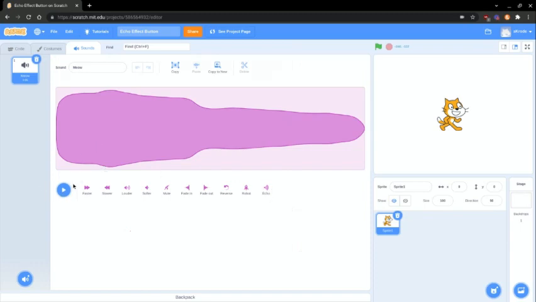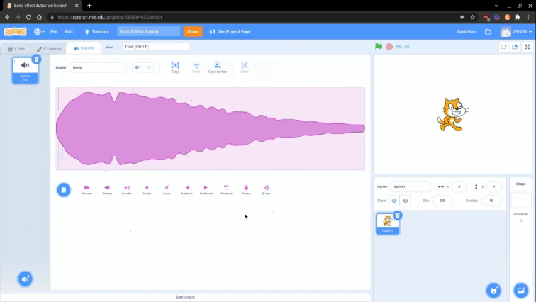You can either pick your own sound, or you can pick from the library. I'm going with this meow only. This is the real sound, and if we do it echo, it's the same. So this is how you can create an echo effect sound.